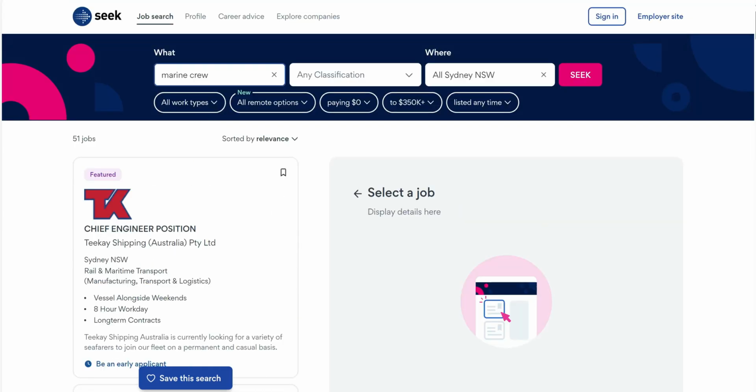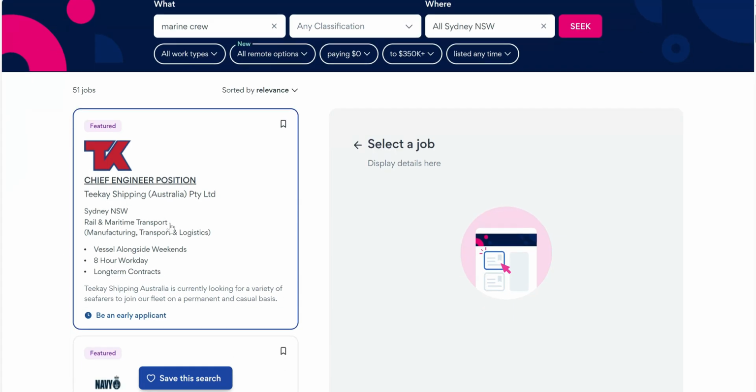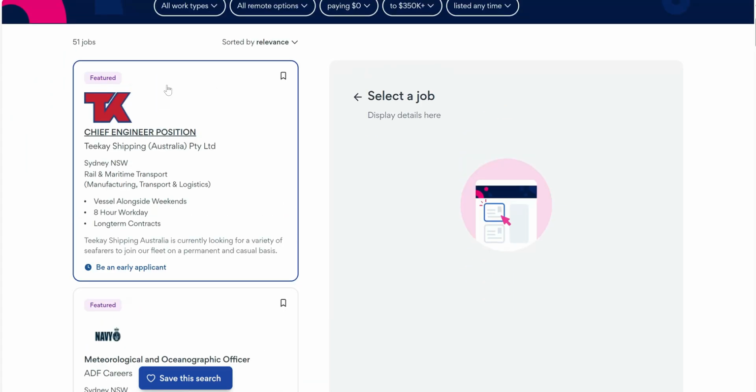So we can choose a job. At the moment we're looking in marine, so we want to find marine crew or marine jobs, and we'll say look in Sydney, New South Wales, and we'll just push the search button. And then that'll give us a whole lot of ads. So we need to scroll down.